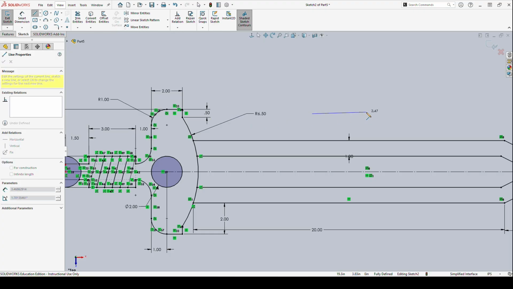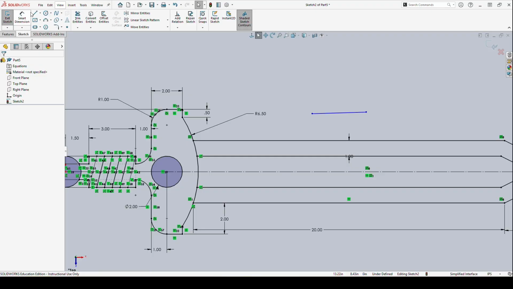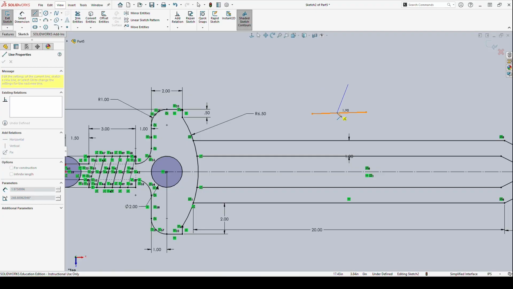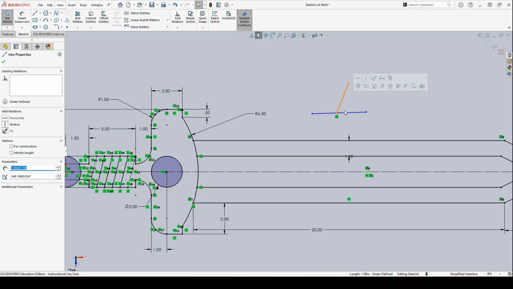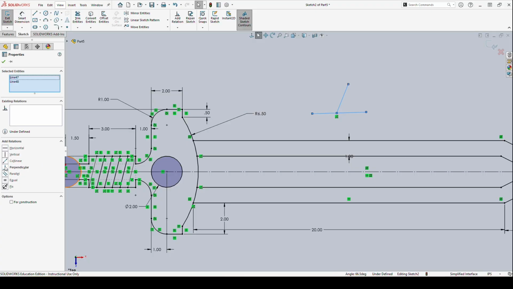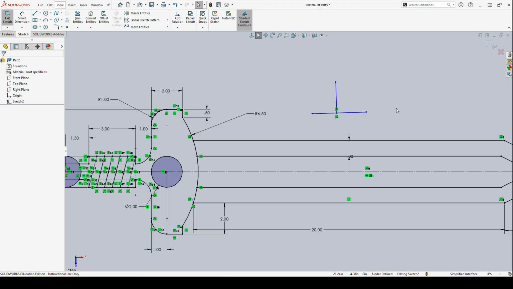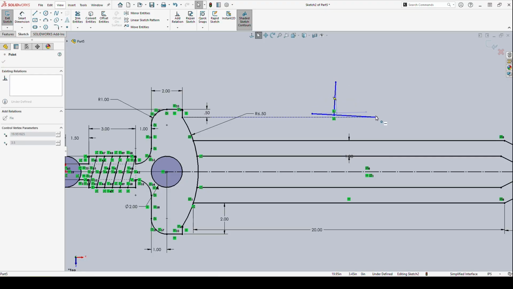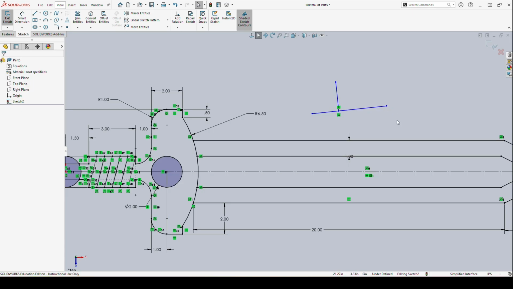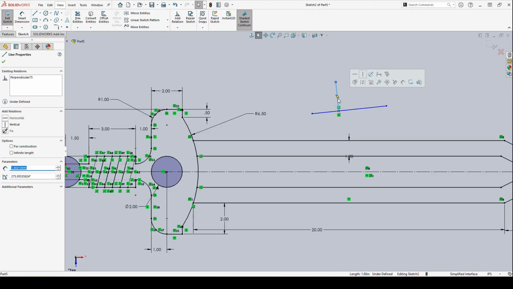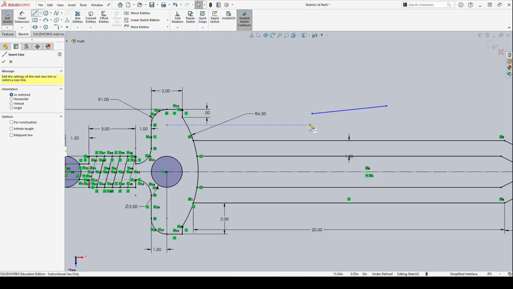Other very common ones that we have not discussed. First one that we're going to talk about, if I select the two lines, I have the opportunity to set them as perpendicular. So we have the little perpendicular symbol right there. Works just like our parallel sketch relation, but it is perpendicular. If I move it, it's going to stay perpendicular. Let me delete this quick.